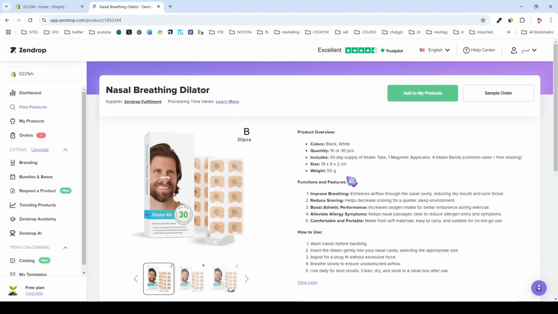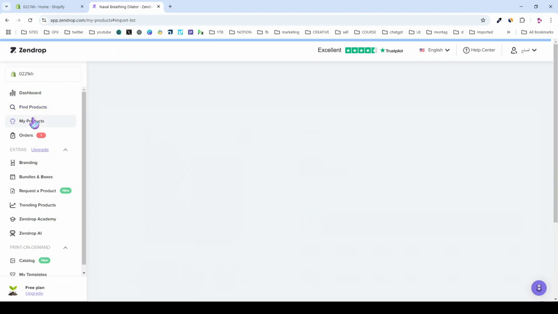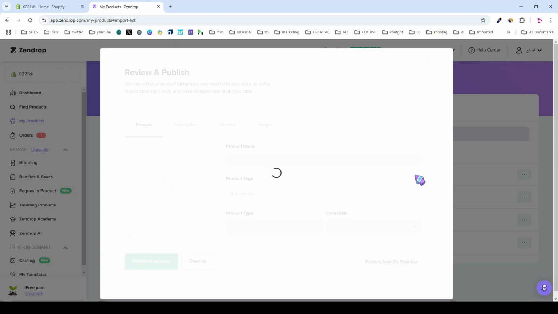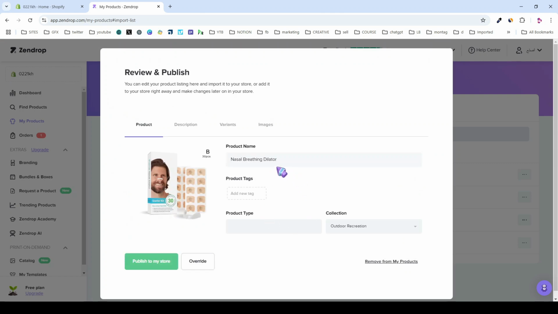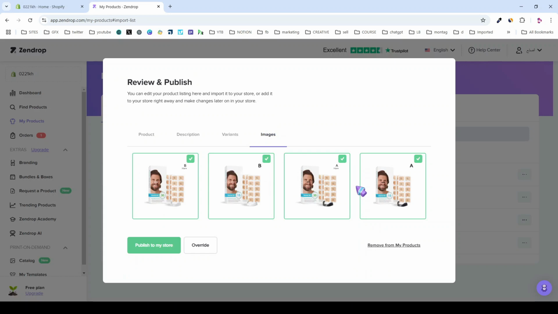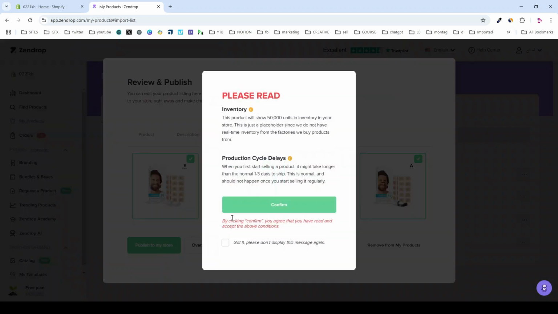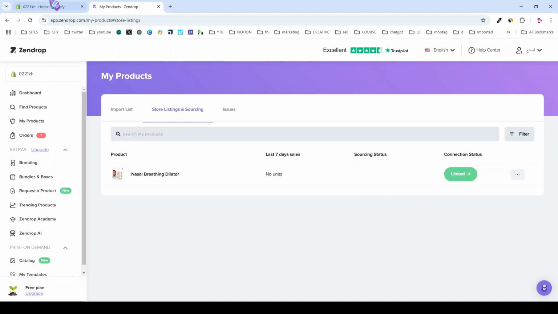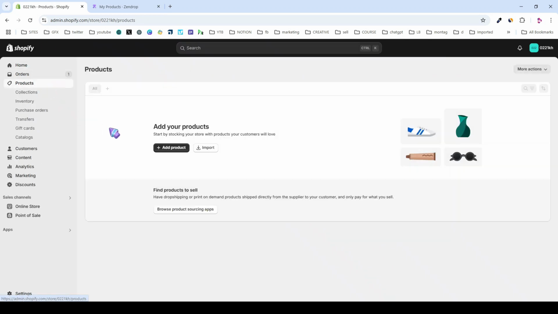To add the product to the store, click Add to My Products. Then click My Products, where you'll find the product listed. Click Review and Publish, and from there, edit everything about the product before publishing it to the store, such as product name, product description, variants, selling price. Choose the images you'll publish on the store. Then click Publish to My Store, and the product will be published on the store. If you go to Shopify and click on Products, you'll see the product is already there.